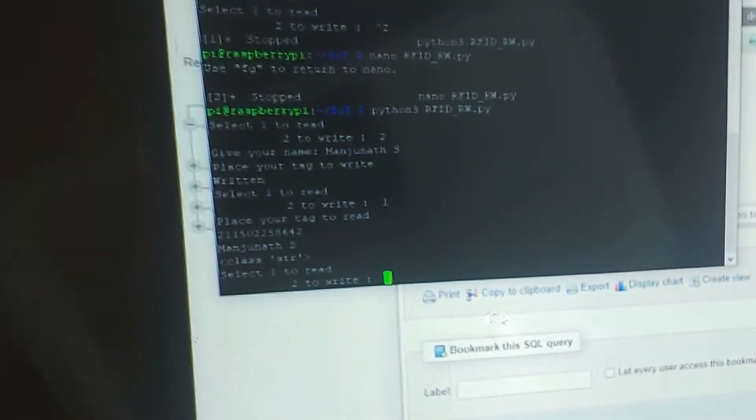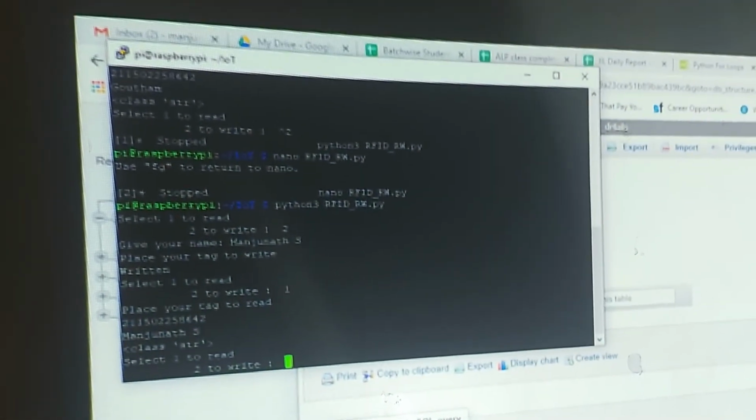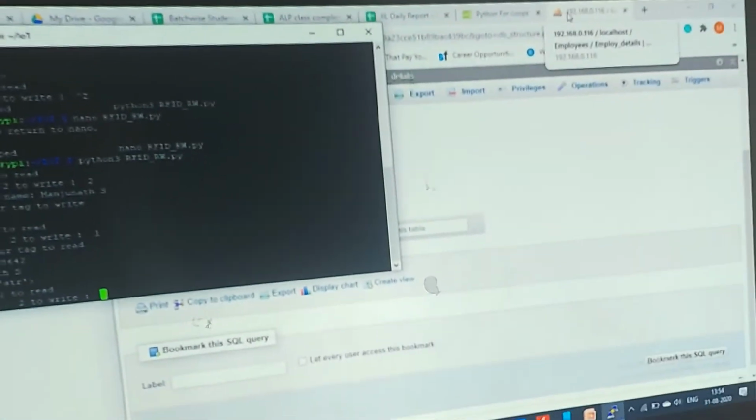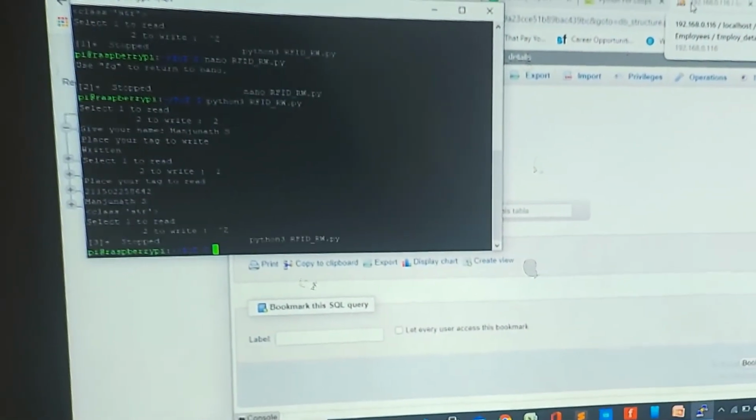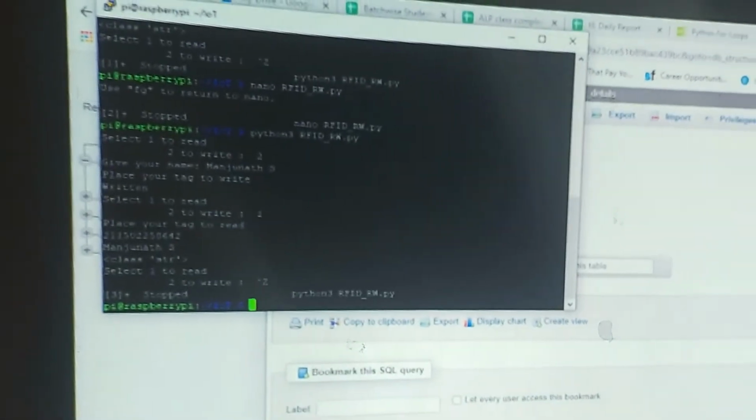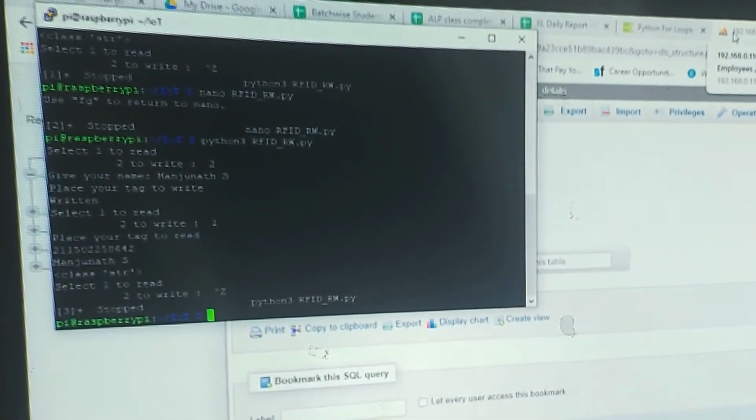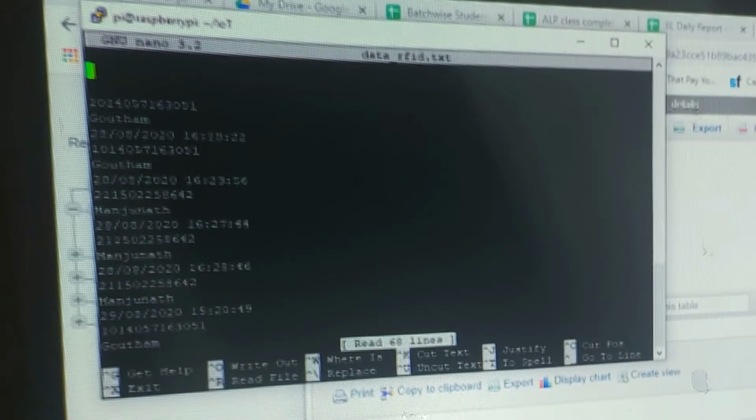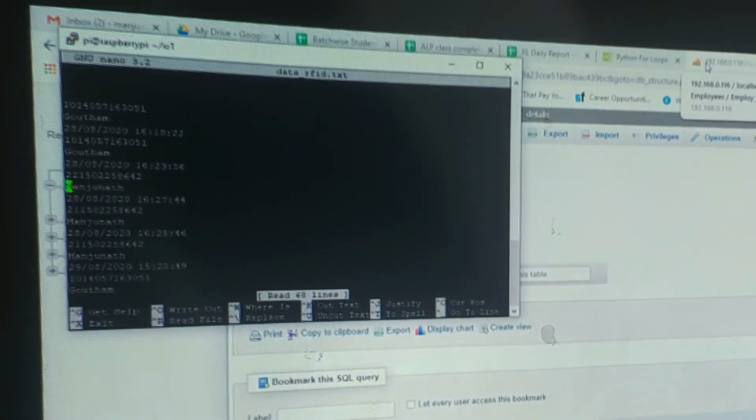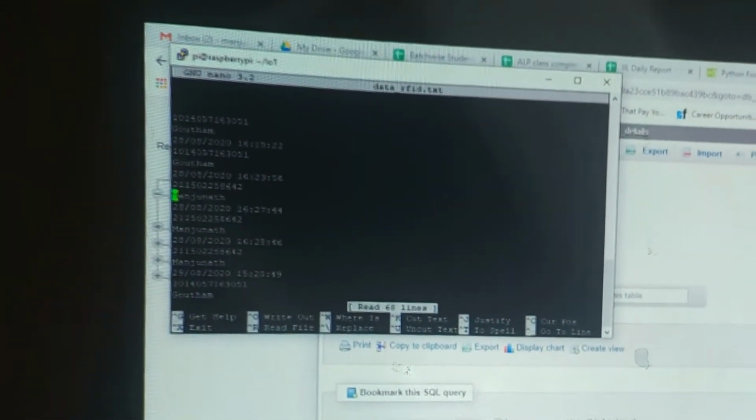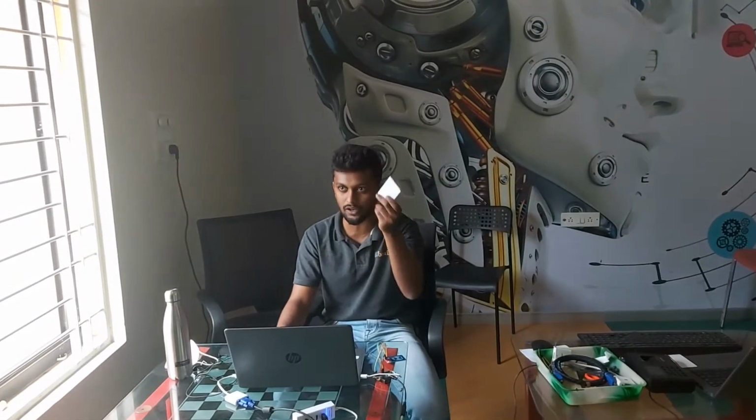Now, after that, these and all will be stored in a text file. I am going to show you how to open the text file also. Okay, here it is. Here you can see whatever data we have read using the card has been stored in a data file using file handling. We have done this using file handling. So after this, data will be stored in a database that will be explained by Manjunath.